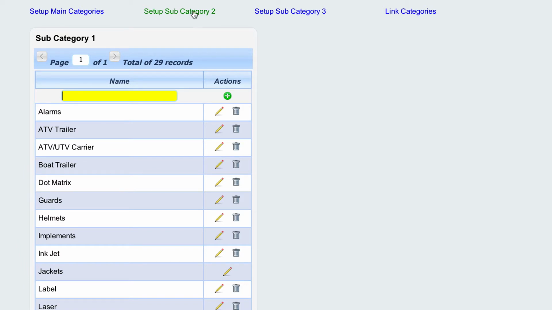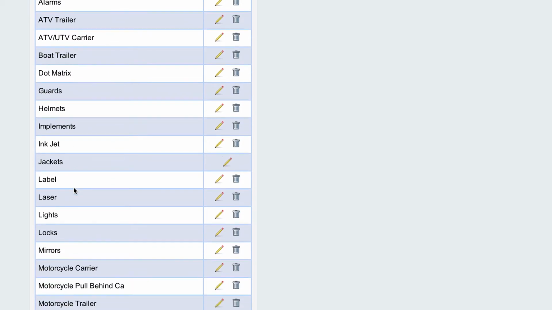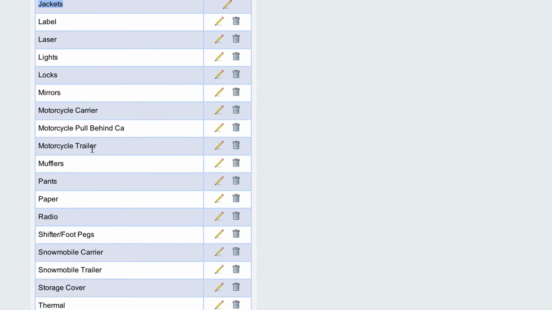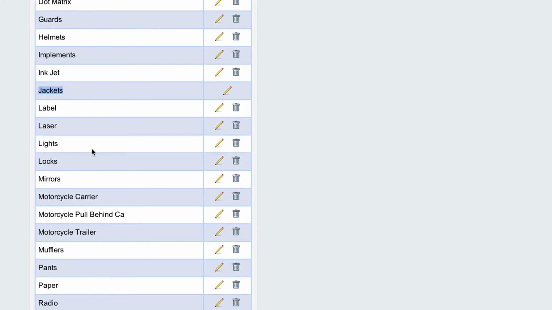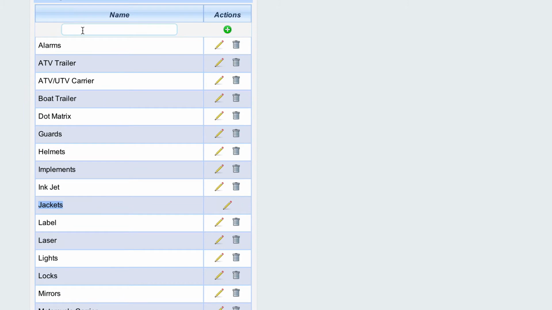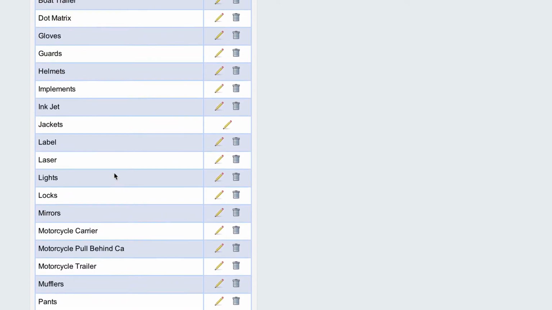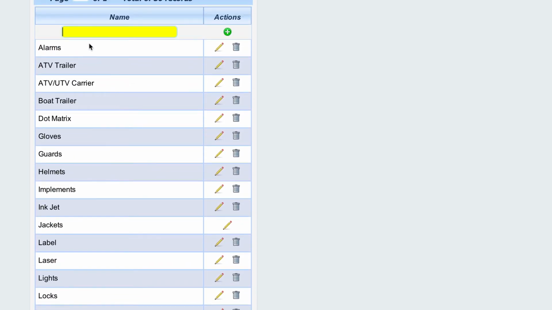So to do that, we're going to select the subcategory 2 level, and we're going to take a look and see if we already have. We have jackets here. Let's see if we have gloves. We don't have gloves in here, so let's add gloves. And then see if we have boots, so we'll add boots in here as well.